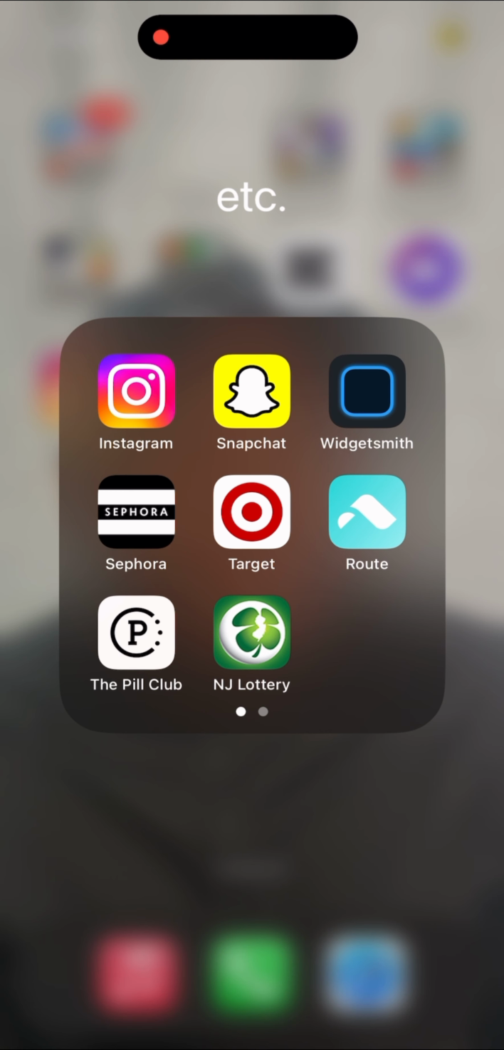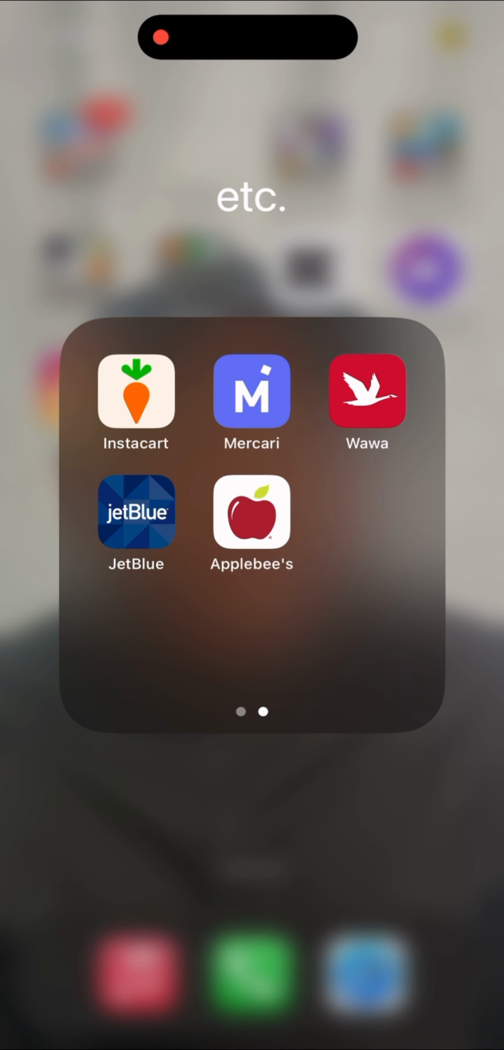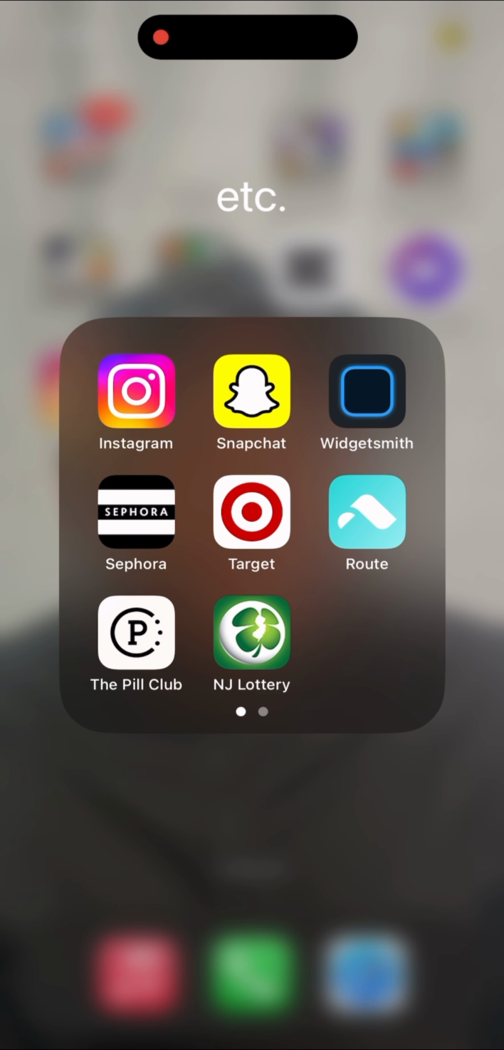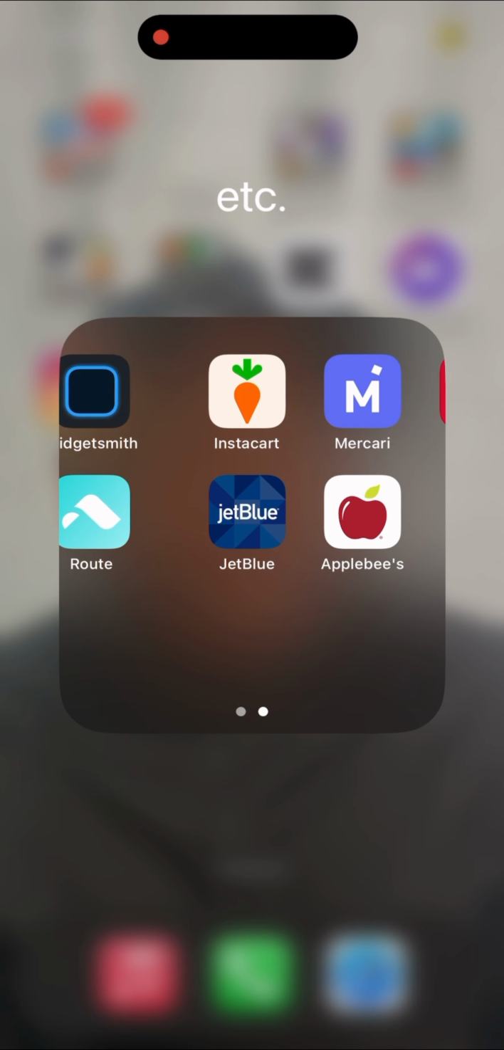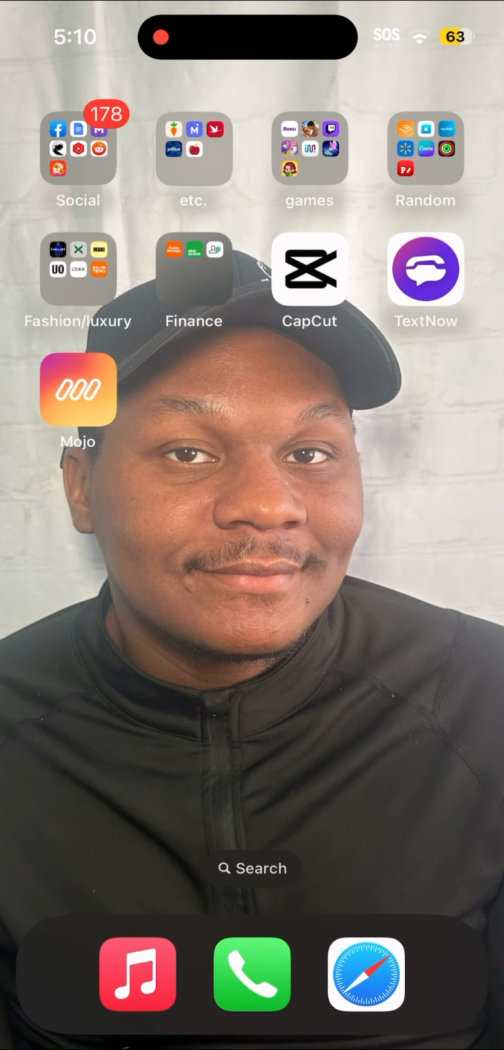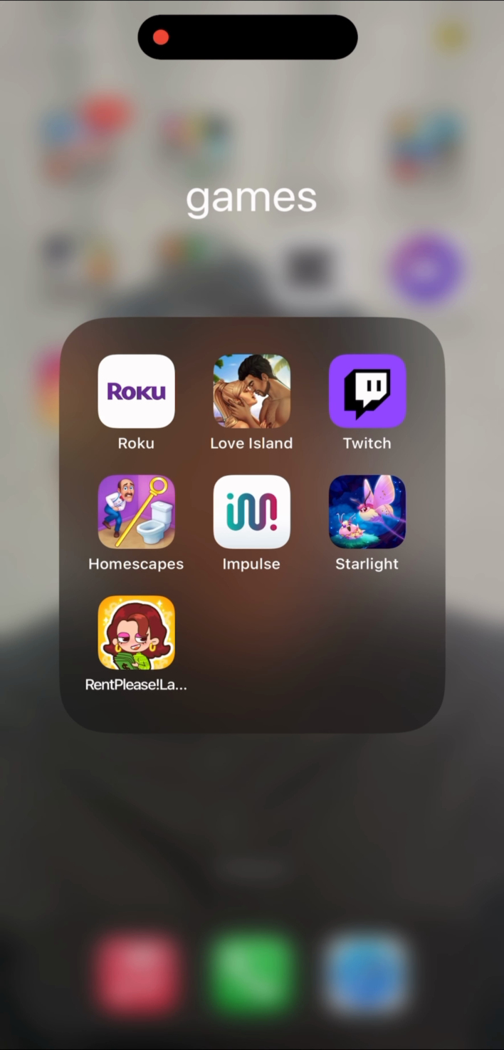Here I have Instagram, Snapchat, Widgetsmith, Sephora, Target, Root, The Pill Club, New Jersey Lottery. I have Instacart, Mercari, Wawa, JetBlue, and Applebee's. So some of the things should not be in here, but I guess that's why I named it etc. But I definitely should put some of the things in the food category.